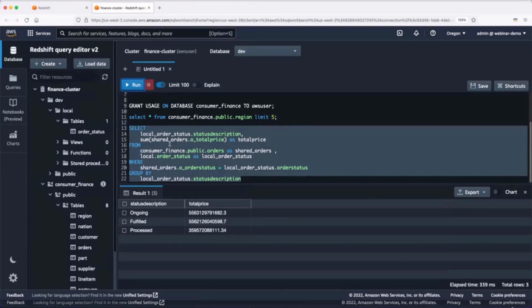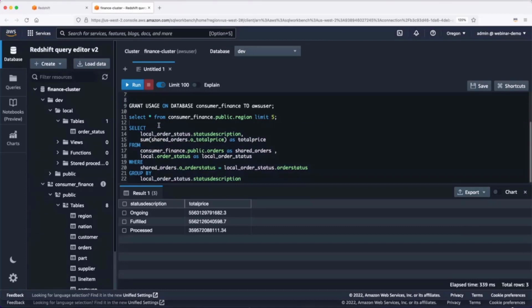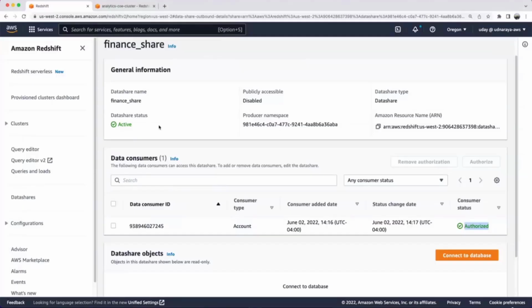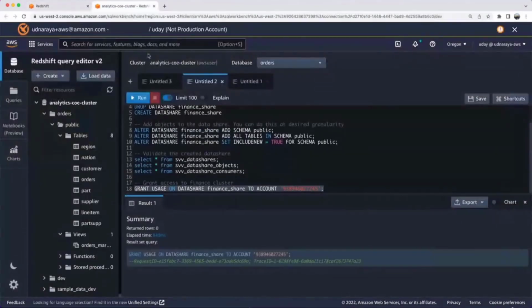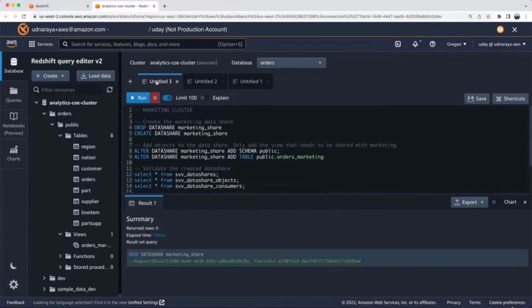So the finance team has access to all of the data that they need. Any future data or any future tables that are created in the analytics center of excellence cluster will automatically be added to this data share as well. Okay, so now let's move on to our second part of the use case, where we want to grant access to the marketing team to the marketing cluster.